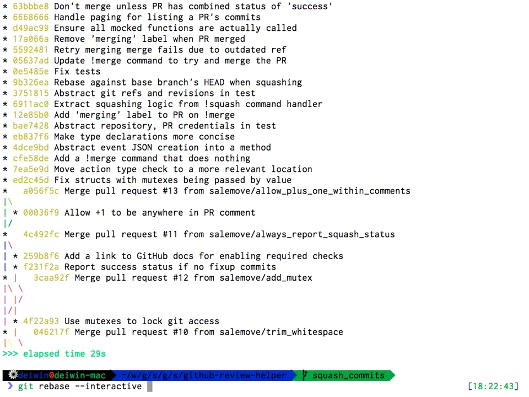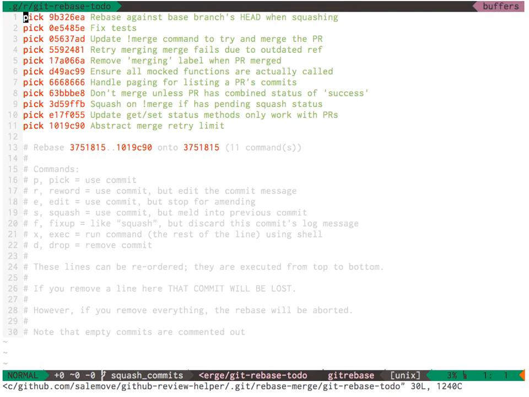Okay, so not too bad. And we're going to run this against the commit's parent, because this way we have this commit and everything following in the interactive rebase and we can work with it. So let's see how that looks. It opens up the interactive rebase in an editor. I have Vim set up here. And these are the two commits we're worried about. And what we can do here.